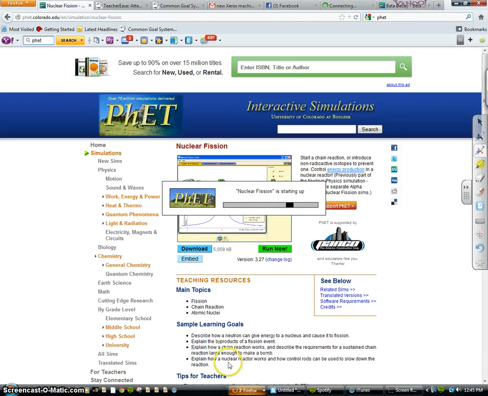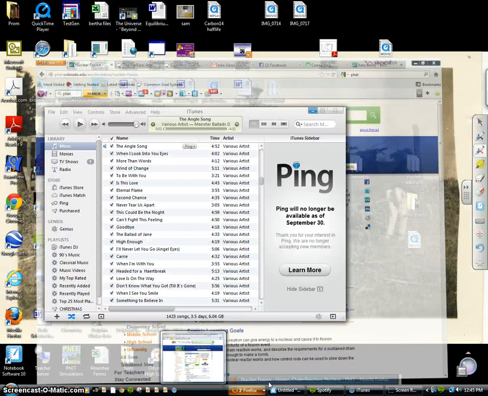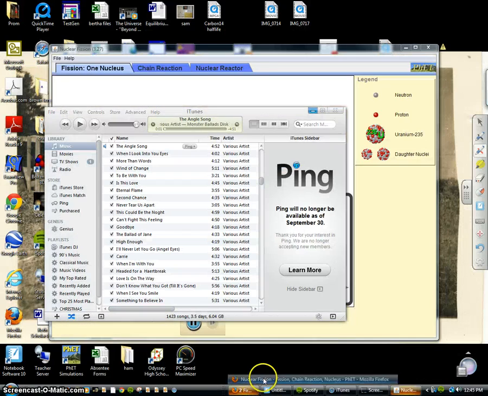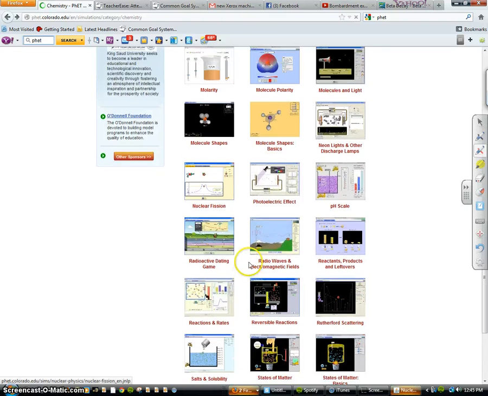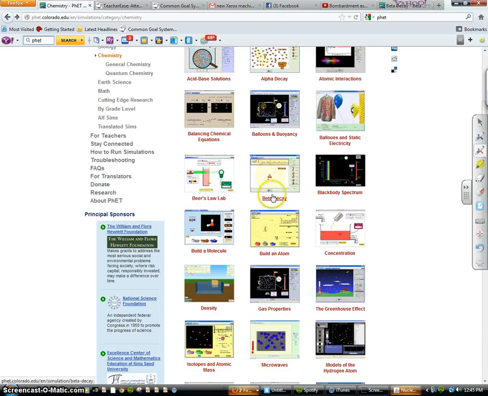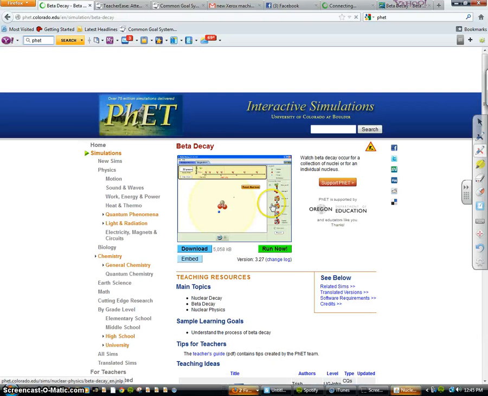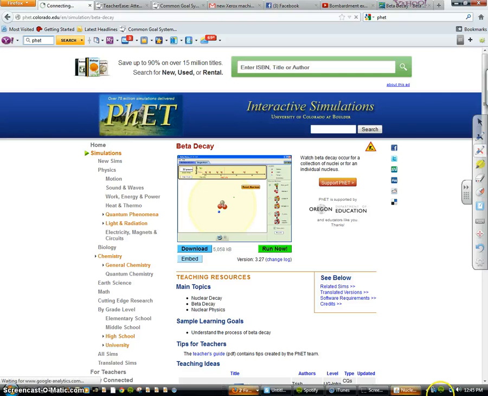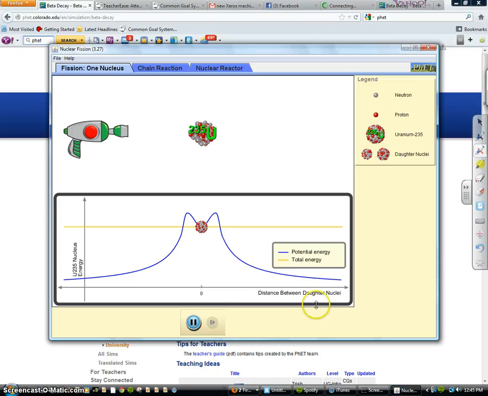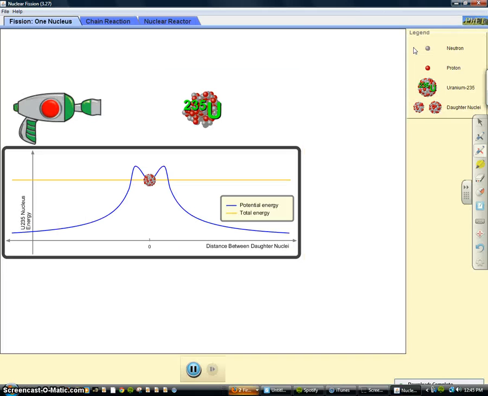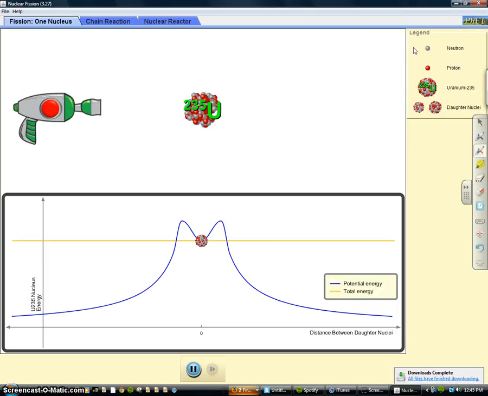While that's starting up, I'm going to go back in here and start up another one that I know I'm going to want in a second. There we go. It started up now, but I'm also going to open up the beta particle, the beta decay one. So we'll have that open and we can go to that if we need to. Run now, and open with. There we go. While that's opening up, I'll show you what we've opened. This is the simulation that we've opened up.